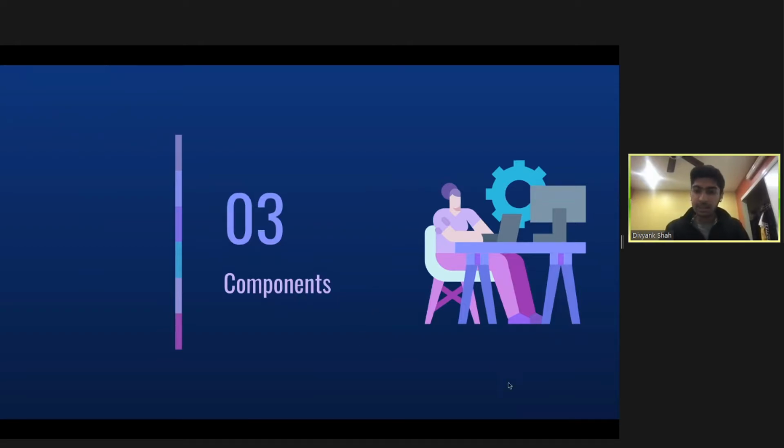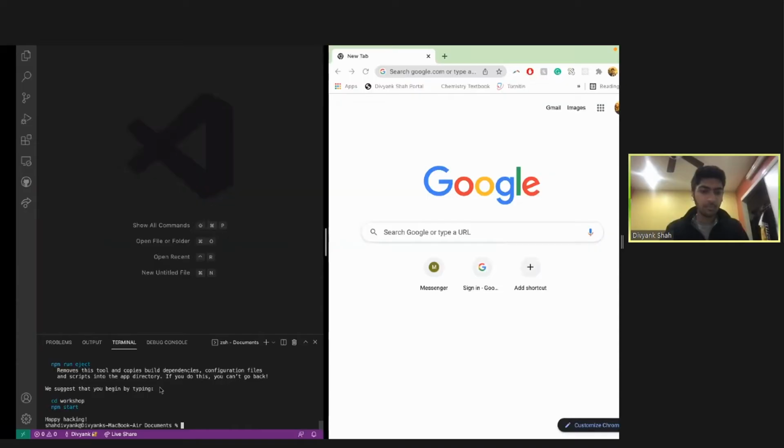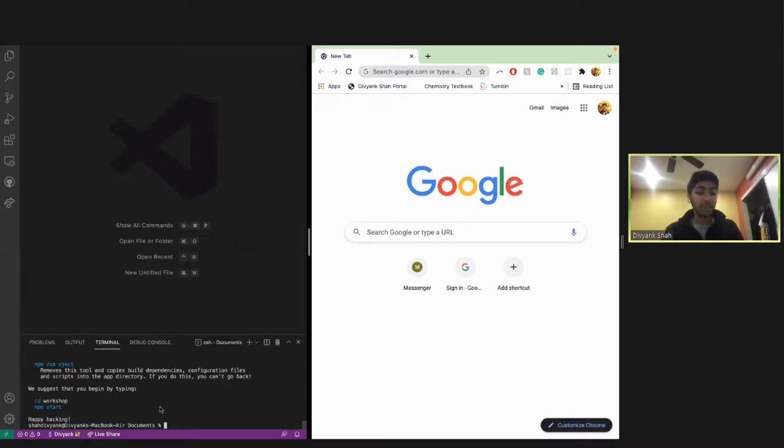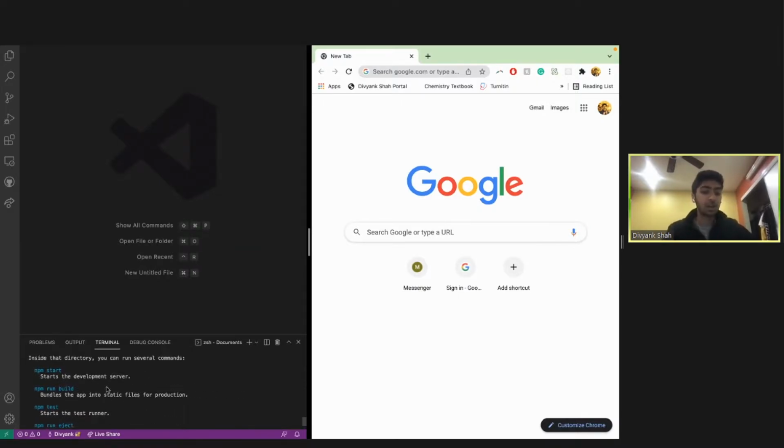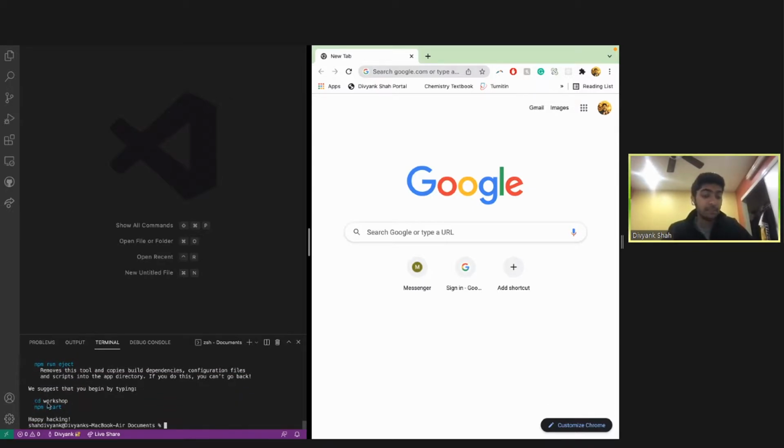So it is done creating. So you'll see some of the commands that we were just talking about, right? If we scroll up a little bit, we can see npm start, which starts the development server, npm run build, and cd, so changing our directory into that project, and npm start to just start our development server. So let's go ahead and do that.